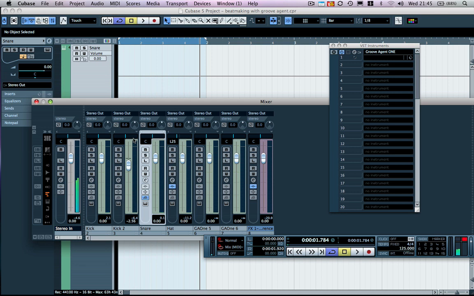It's very much that MPC style vibe, slicing a break, programming a new rhythm with it, mixing it down in the mixer on separate outputs. So that's one of the key set of new tools inside Cubase 5. Very good for beat making.